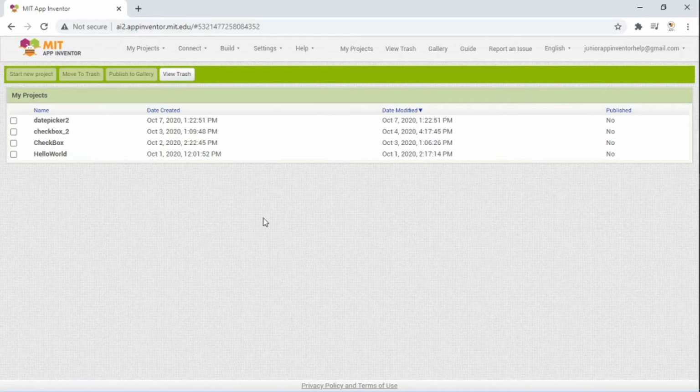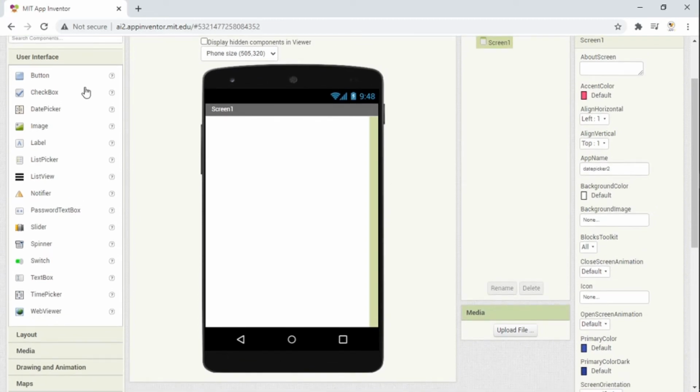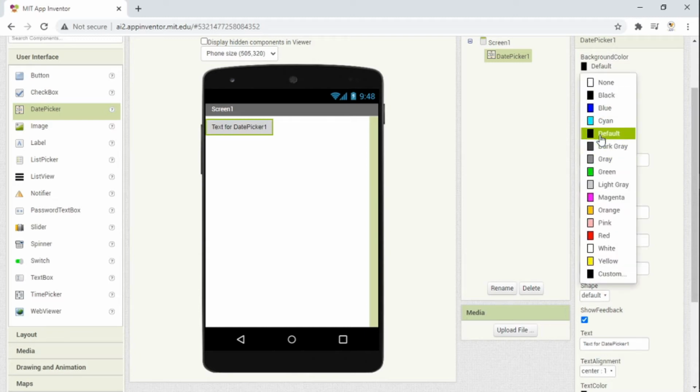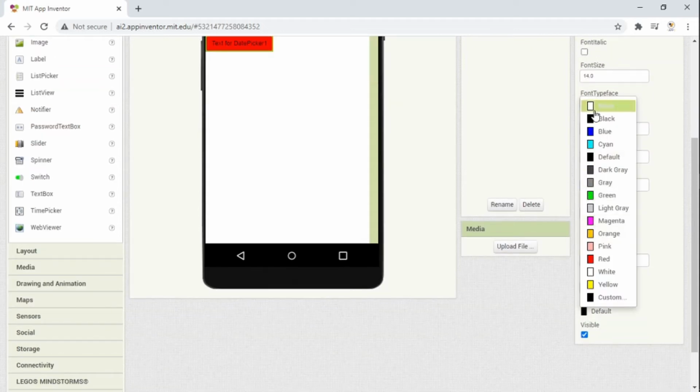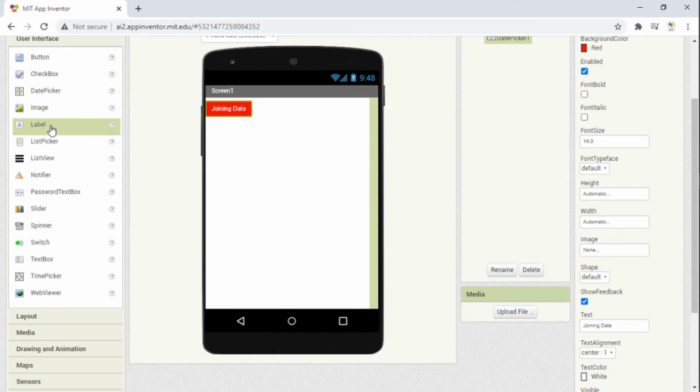Here is the empty interface of our app. First we work on the date picker, so we take the date picker from the interface. We change the background color to red and the text color to white. Now we also change its text to Joining Date. Okay, now we take a label.